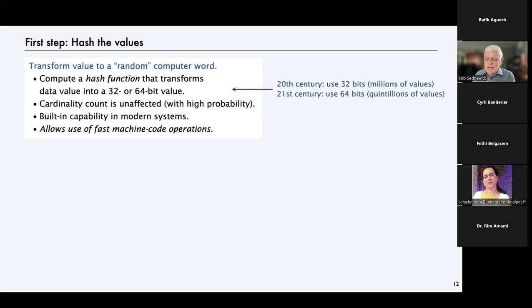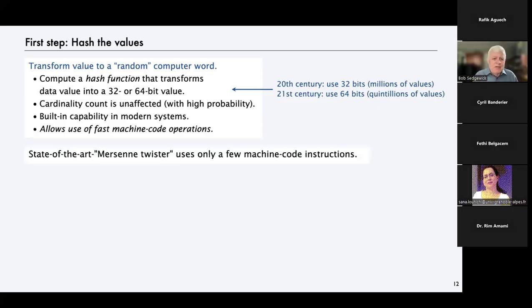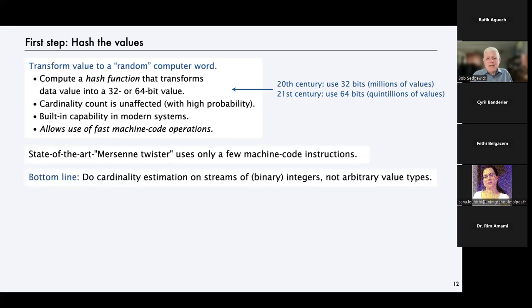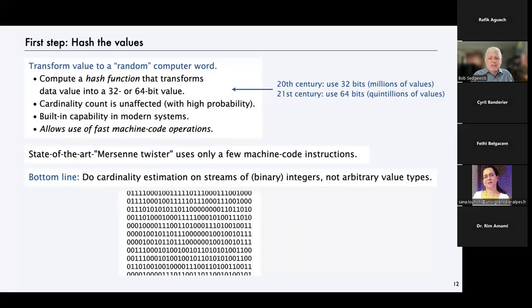People have known how to do it with just a few machine code operations for many years. So I don't want to talk about that technology. It's called the Mersenne Twister, and it uses a few machine code instructions. And so what it allows us to do now is think of cardinality estimation on streams of binary integers, not arbitrary strings or whatever else the items might be that you want to count.